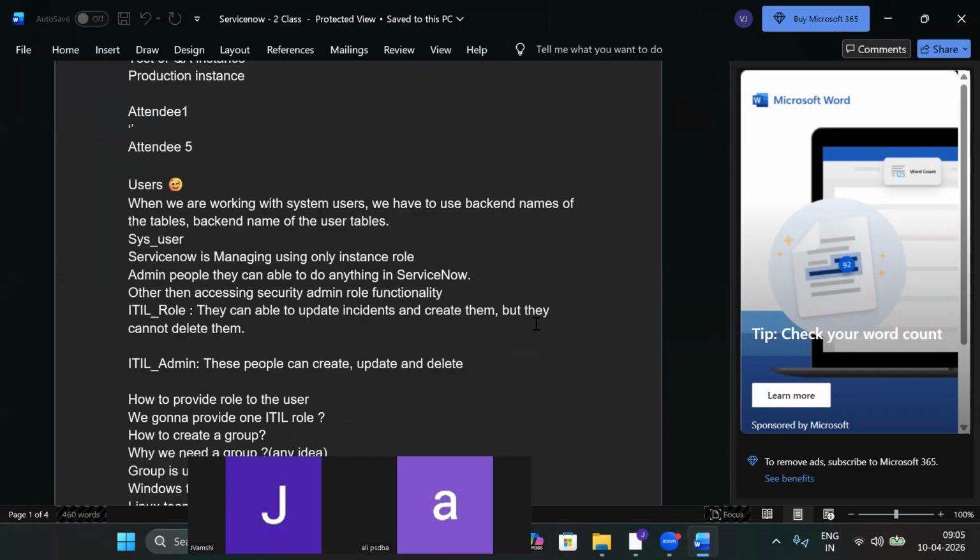Users and roles. When we are working with the system users, we have to use the backend names of the tables. The backend name of the user table is sys_user. In that, ServiceNow is managing using only the instance admin role people. They can do anything in ServiceNow, right? Yes. Other than accessing security admin role functionality. Suppose we pick the ITIL role, they can update and create incidents, but they cannot delete them.